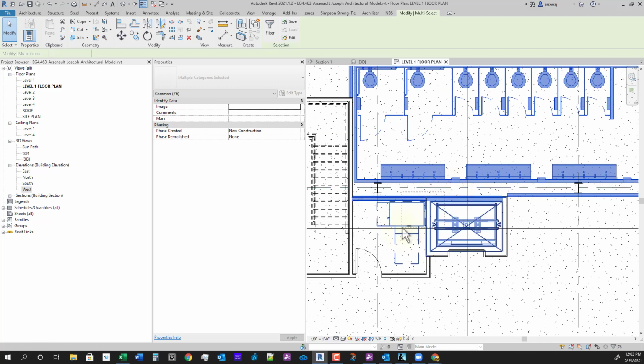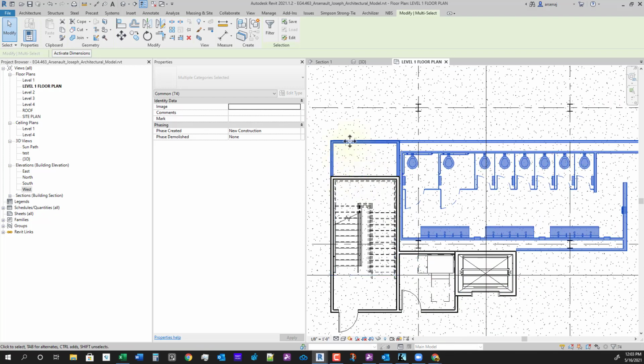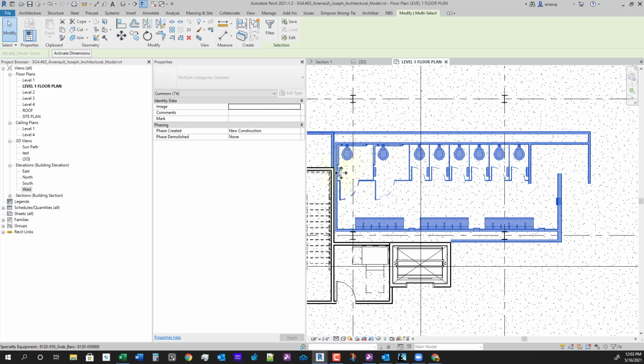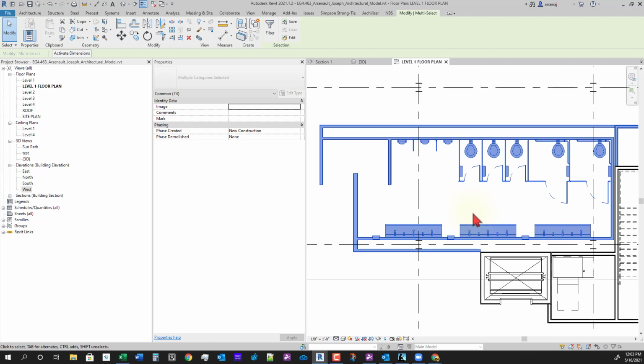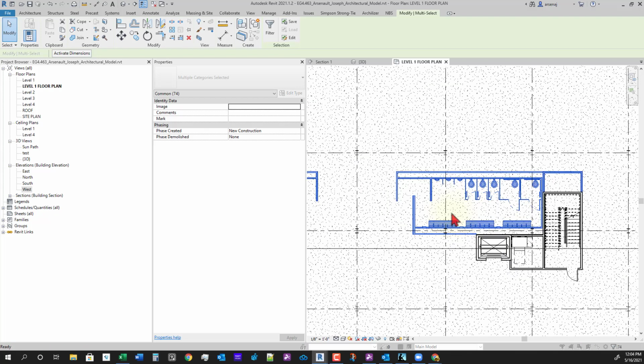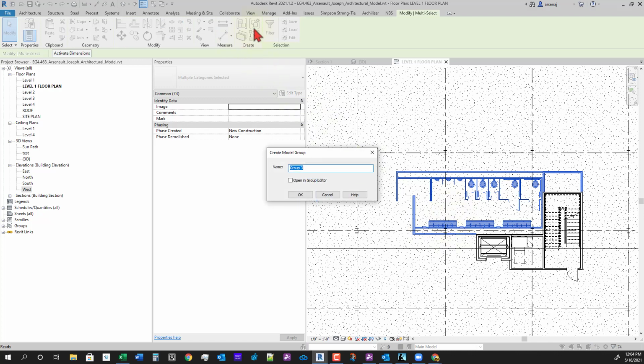Make sure to deselect any walls that we don't want. So basically we want our shaft walls and all of the bathroom walls, fixtures. And once we do that, you can type GP for group, or up here in this create, there'll be the group tab. And I'm just going to name it core, or just call it bathrooms.